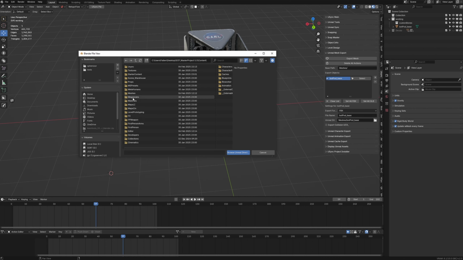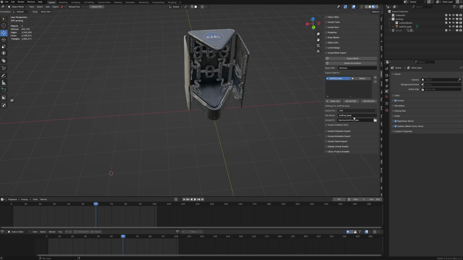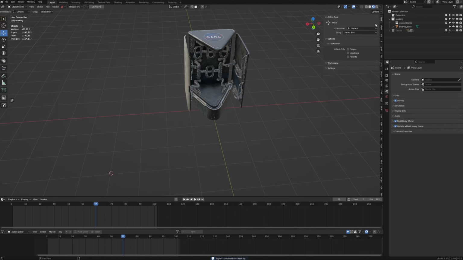So now you can go into your content folder and pick where you want. I'm not going to do that. I'm just going to use this path that it creates for me. I'm going to export it. And it's done.